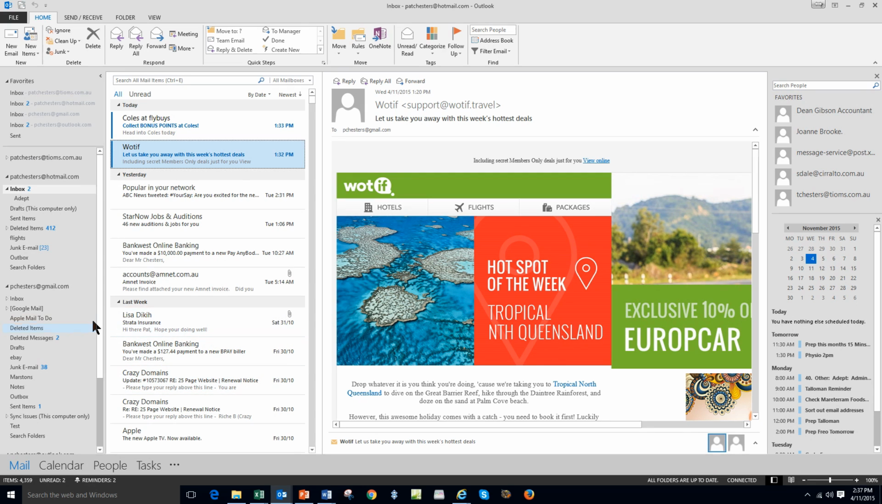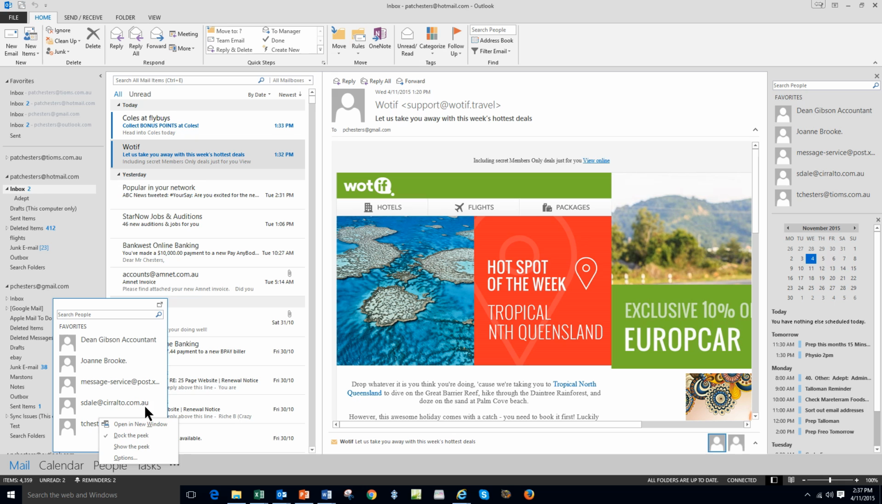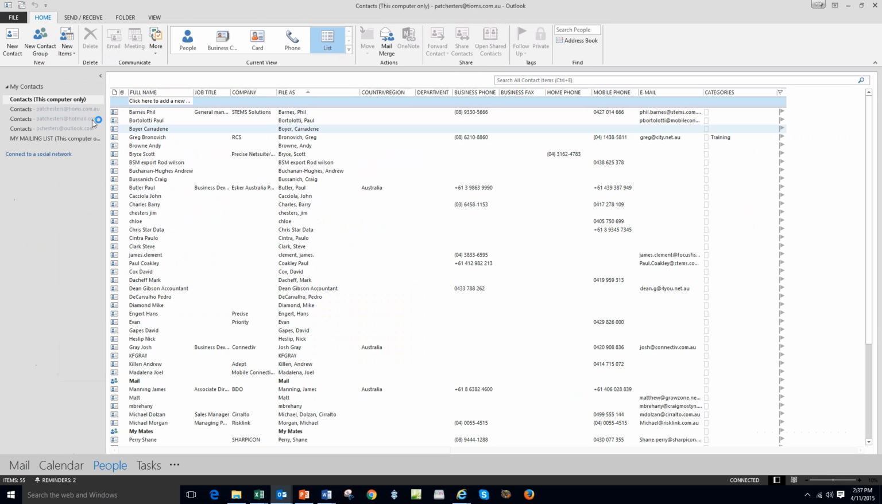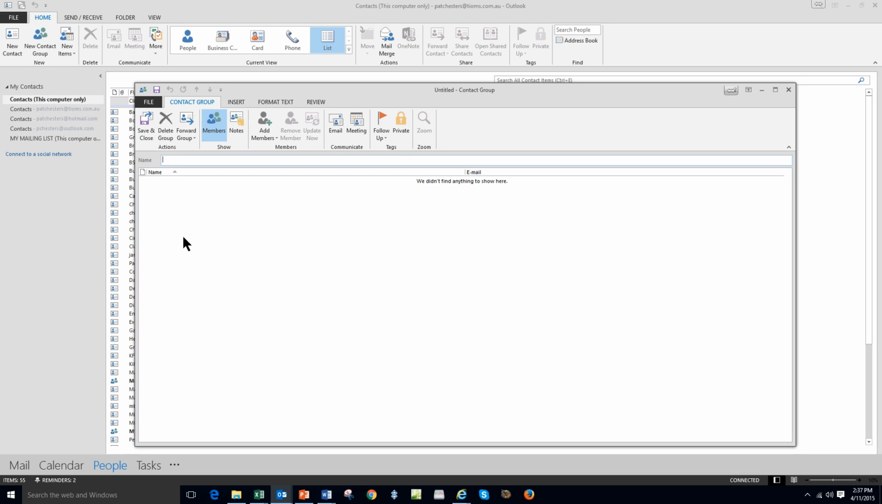Now the good thing about that group is you could create an email using multiple groups, or you could create a new group using groups that are already there. So let's have a go at that. We'll go back into People. We're working on this computer. We'll have a new group called Many Groups.